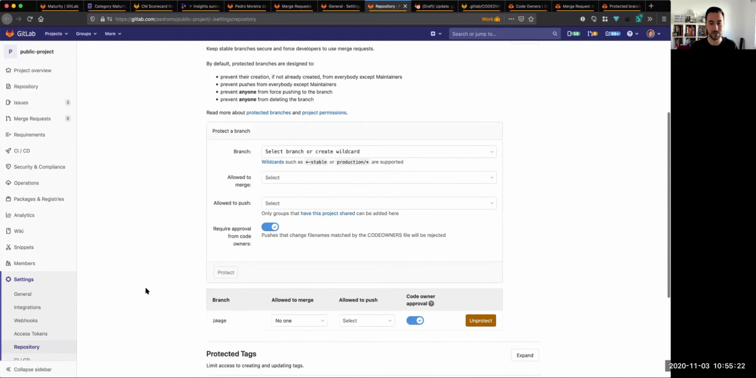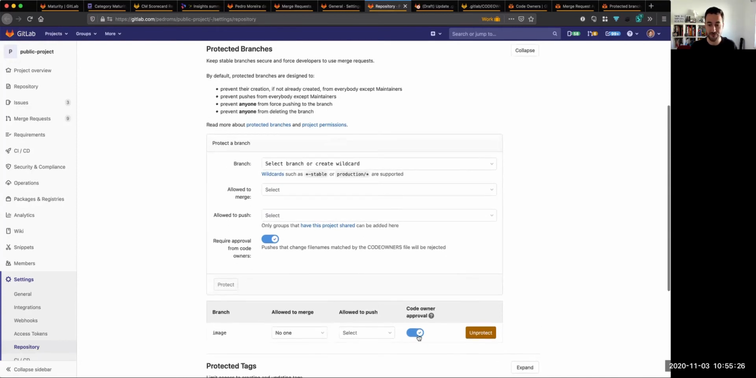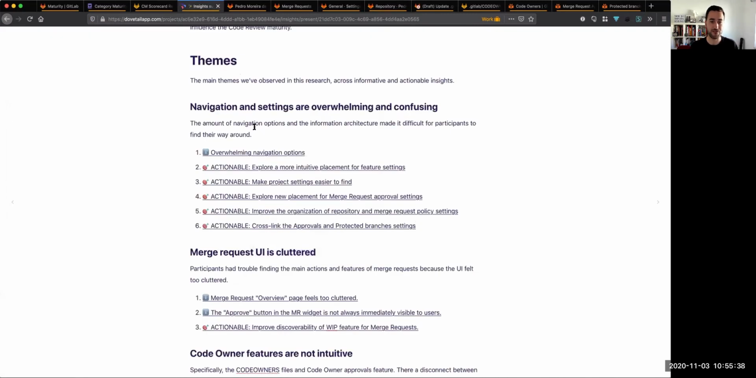And in one of these scenarios, we asked users to find this setting, this little toggle button here that says code owner approval, so that you would enforce code owner approvals for a specific branch. But I'll talk about this in a minute. So this was the first big theme that we saw: navigation and settings being overwhelming and confusing. And we have a series of actionable insights that we can work on today.